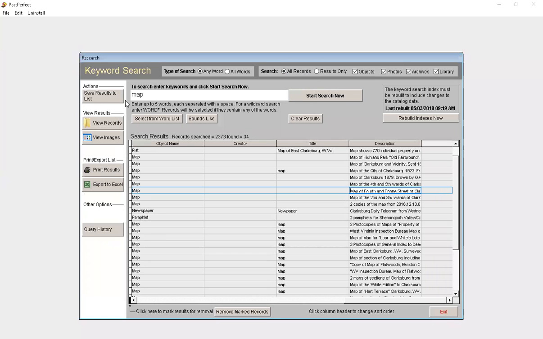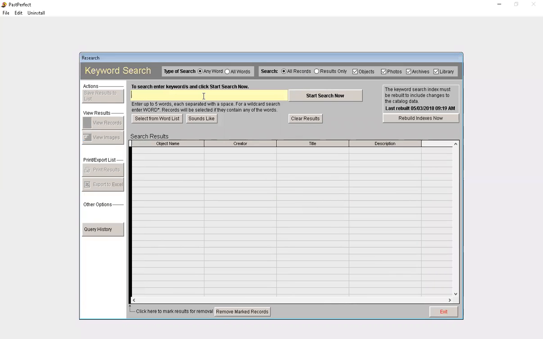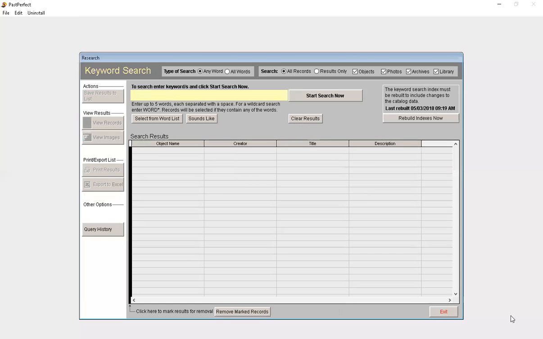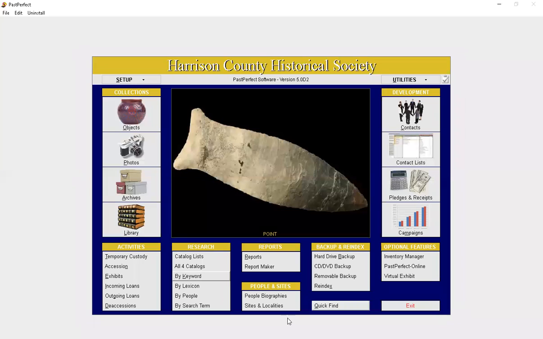I can clear the results, get rid of it. I can search maybe diary, and see what I get. Bingo, there you go. So you can search for stuff if you need to. If you're specifically looking for anything, if you have a request come in for research, you can find that information. And when you're done with it, you can clear results. You could do name searches, but there are ways to find stuff using these tools.